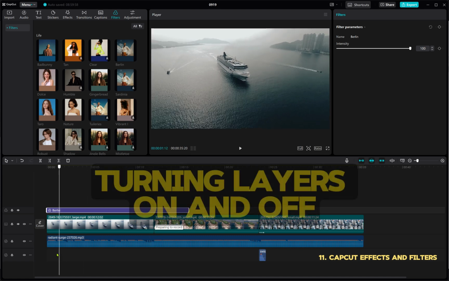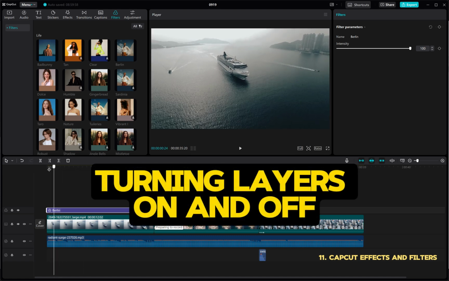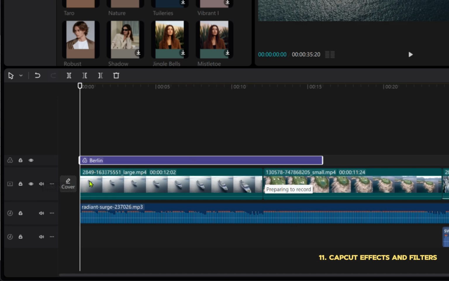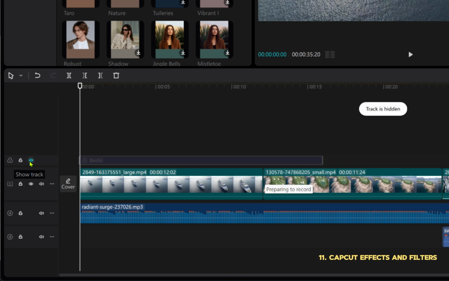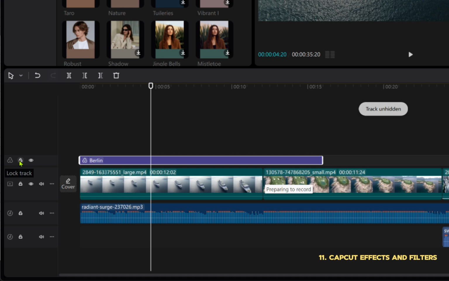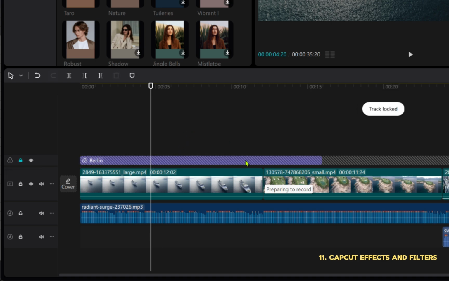Also, you can turn layers on and off in CapCut. Go to the left-hand side of your layer and you're going to see this hide track icon. If you don't want a layer to be visible on your timeline, instead of deleting it, you can click this icon to hide it. If you want to lock a layer, just click on the lock icon here. It's not going to move when you drag it.